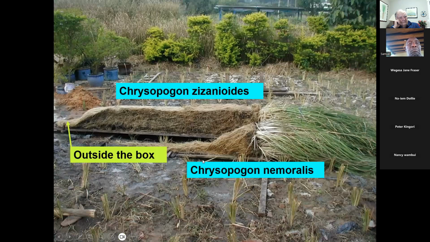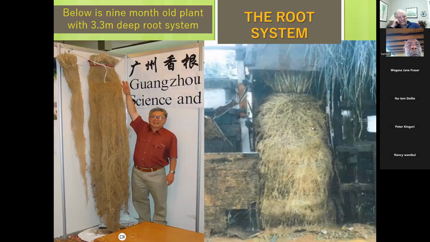This is just to show you the difference between different species. This is Chrysopogon nemoralis, which has shorter roots and weaker leaves, not as strong as Chrysopogon zizanioides. So if you're using it in Kenya, Uganda, Tanzania, mostly I've seen Chrysopogon zizanioides. I don't know about other countries, and if you have come across other species, you can also share your experience with us. This is showing the roots of an established system of Vetiver, if you can see that.